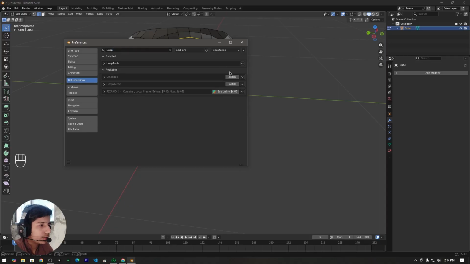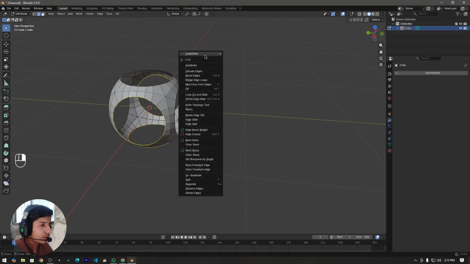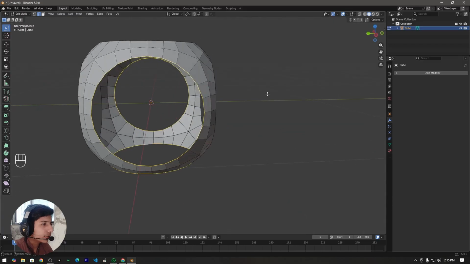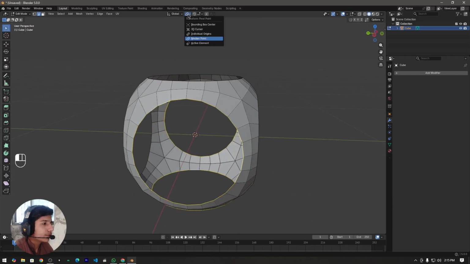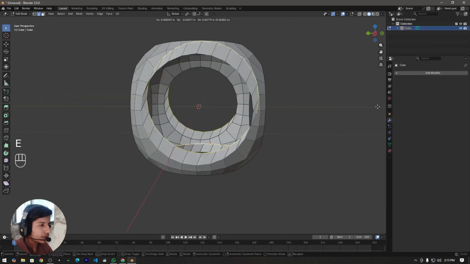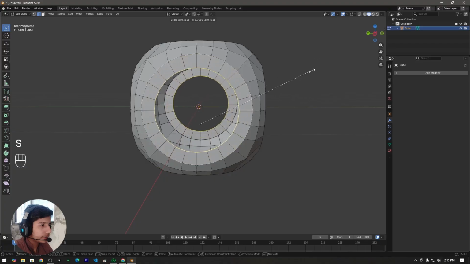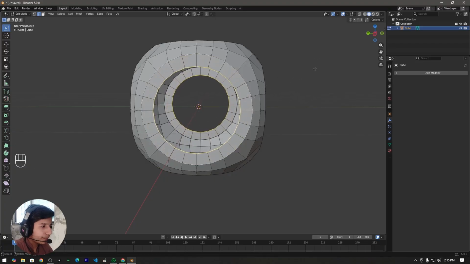Here you will see the install button. After this, install loop tools, and then you will be able to see this loop tools option by pressing right click. Then click on circle to convert them into a perfect circle, and then change your transform pivot point to individual origins, and make sure you have selected these edge loops. Then press E on your keyboard to extrude them, and then press S to scale them down and scale them something around here.